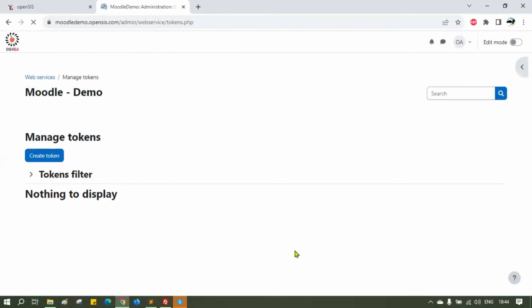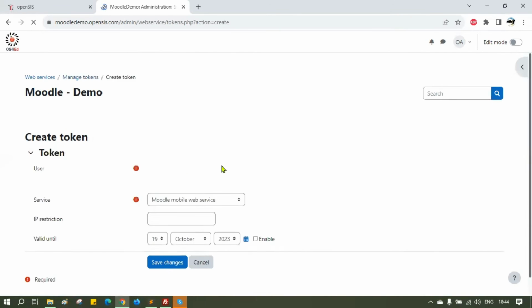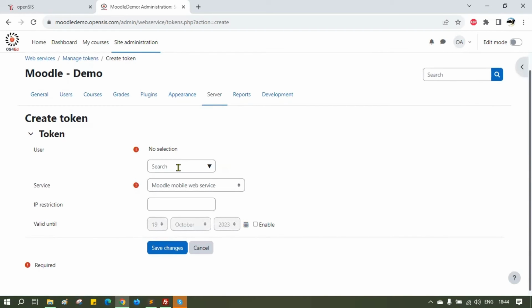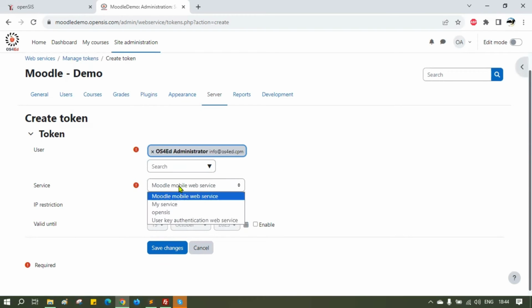Go to Server, Web Services, and Manage Tokens. Click Create Tokens. Under User, select the admin user you have authorized in the previous step. For the service, select the User Key Authentication service. Ignore the IP restrictions field. Click Save Changes.